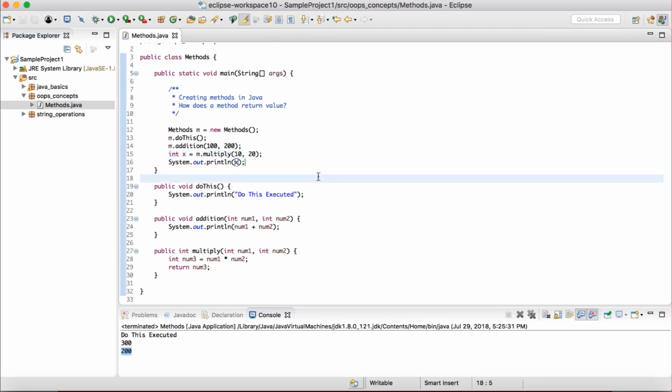Okay, now can we use these methods in a different class? Yes. This access specifier, this public or private or default, there are different types which we'll see in detail in the very upcoming sessions. If the access specifier allows you to do that, then definitely you can use methods from a class in a different class.